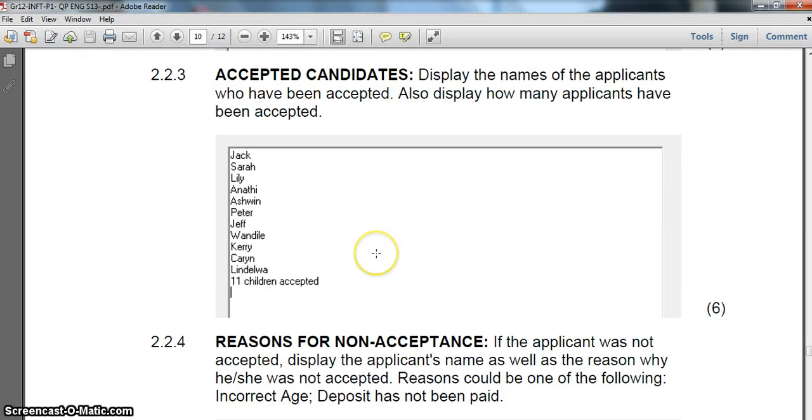Let's go on to the 2.2.3. Now we have to do the accepted candidates. It's very similar to what we just did. The only difference is we're only displaying those that were accepted. And the way that we know they were accepted, if you remember, we created a method called accepted, which returns true or false if they're accepted or not. But here's the thing that we must remember.